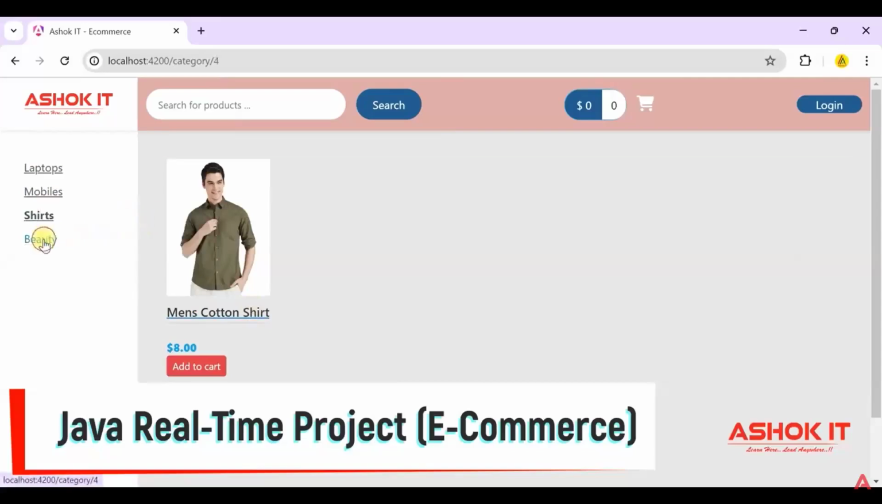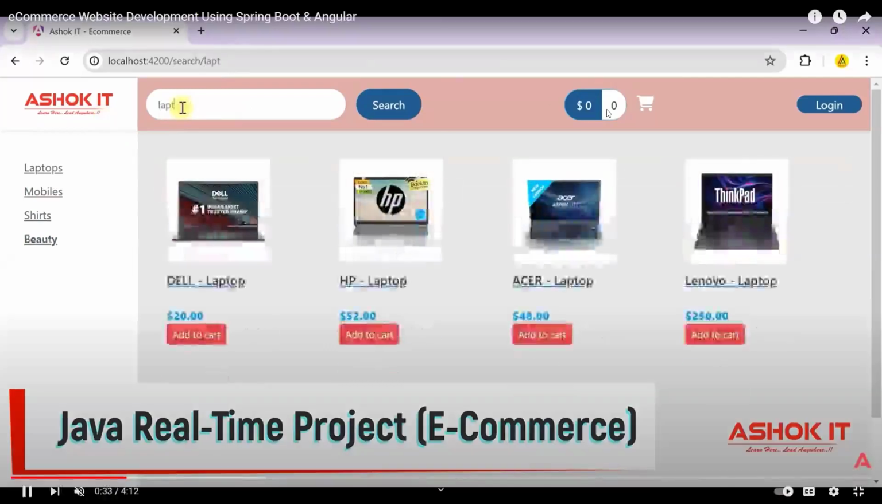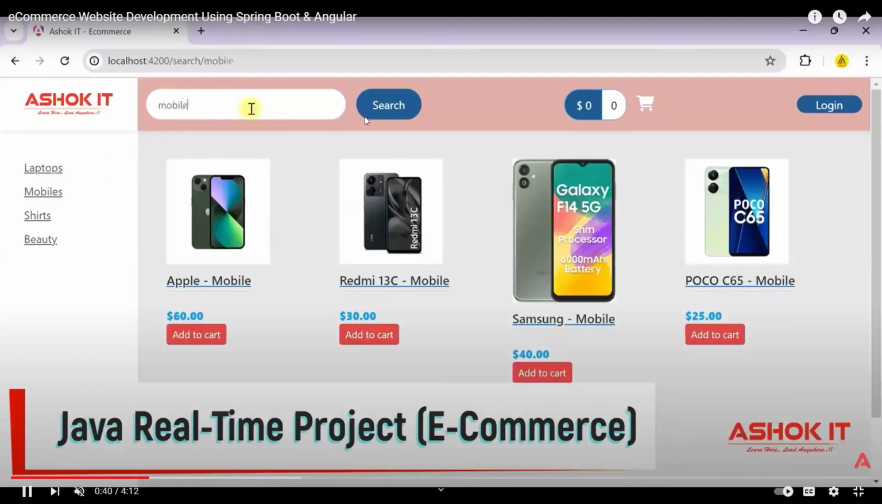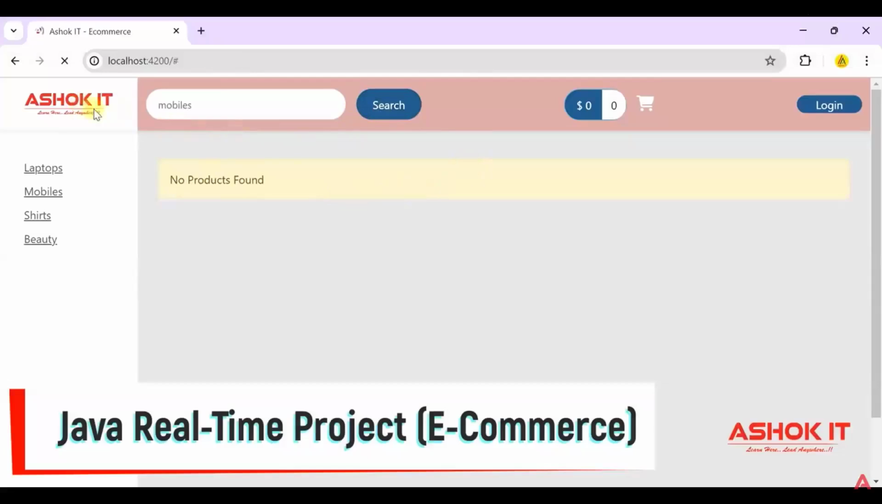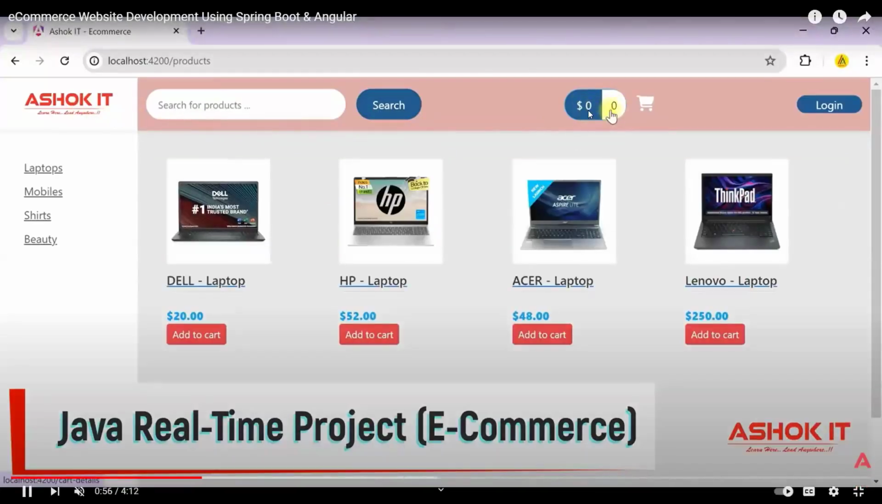Then whichever product you want to purchase, you can add that product to your cart. Currently in the cart, 0 items are available. There is nothing in my cart. You can search the products by category, and you can search by some text also. The search field is available, and the category menu is also available. Using this, you can search your products. Once you have done the product search, you can add the product you want to purchase to the cart. Currently in the cart, 0 means no products are added.